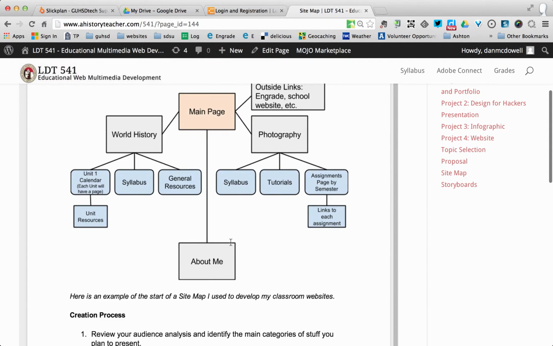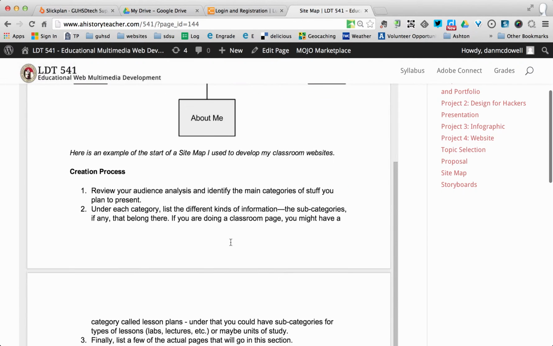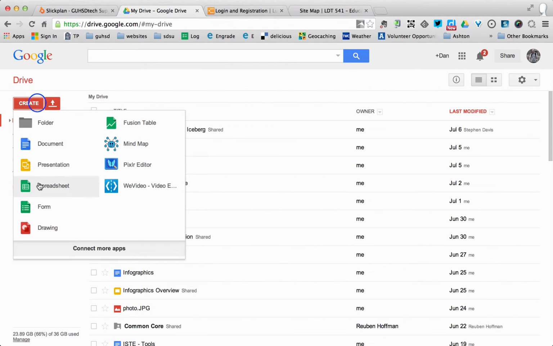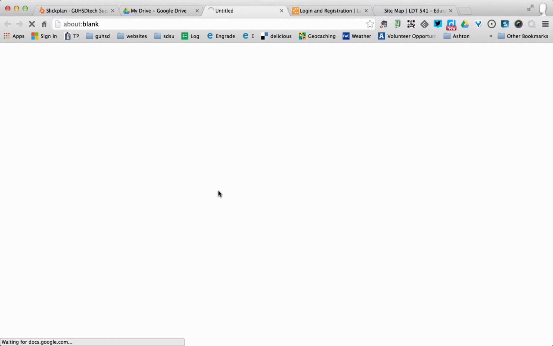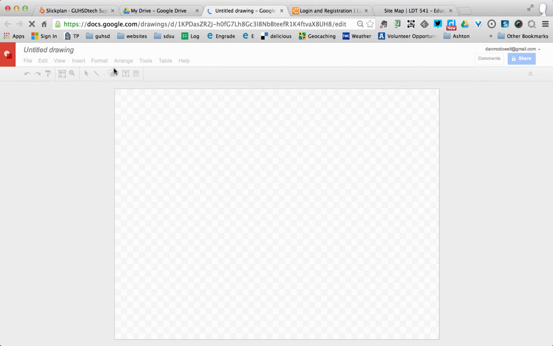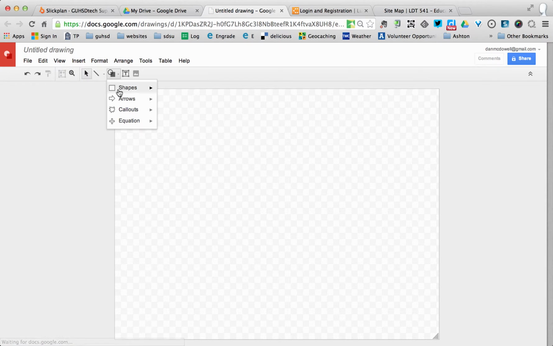So I made this one in Google Drawing, which is a very easy tool. You just go into Google Drive, create a drawing, then you have a blank canvas here, and you can really do with it what you want. You can insert different boxes, and that's a very simple tool, but it is very flexible. It can do just about anything you want. You have shapes and lines and arrows and however you want to do it.